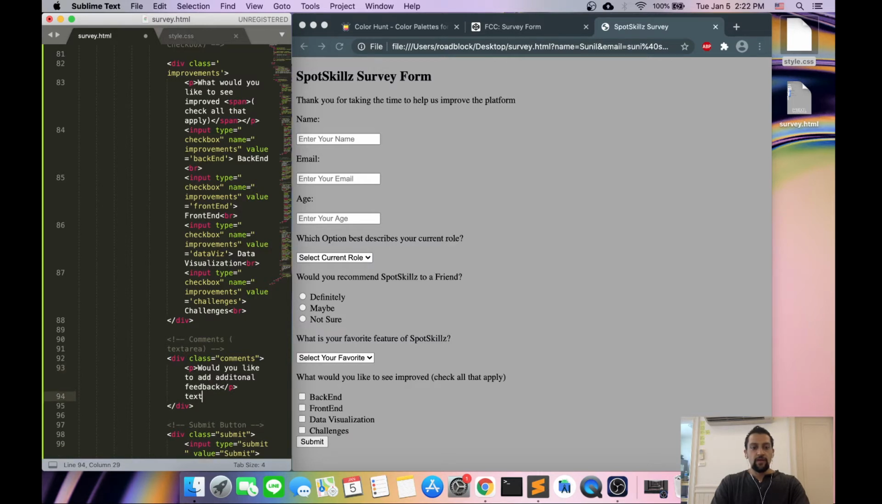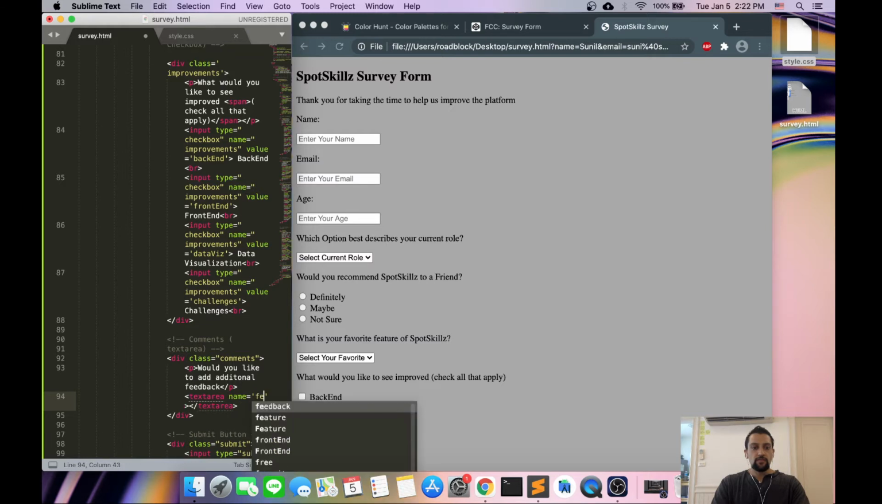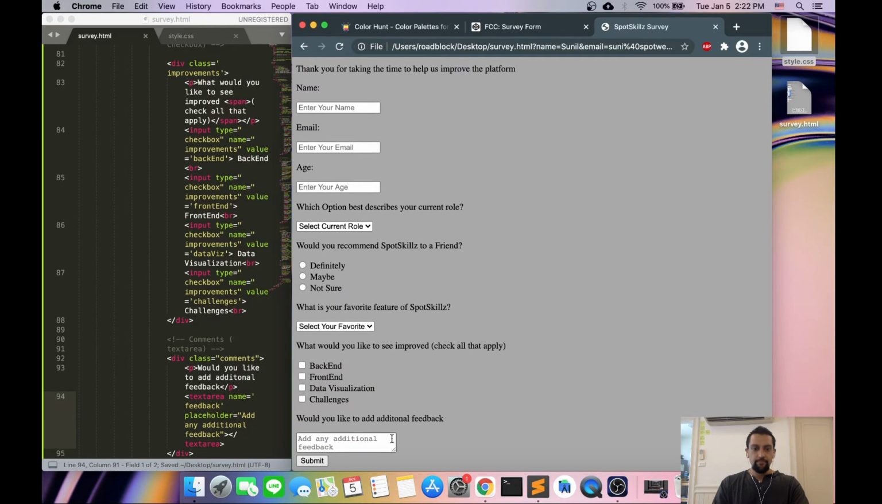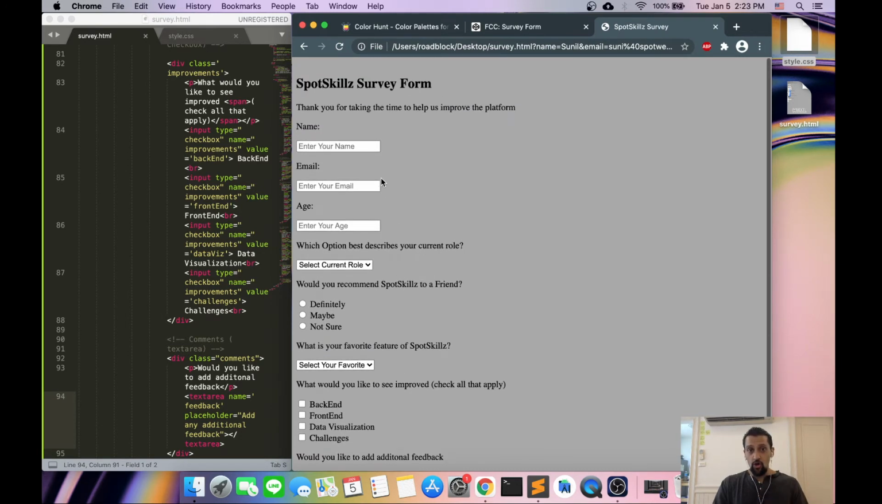And in here we've got a text area, and the name is feedback. And the placeholder in here is add any additional feedback. And if we take a look, perfect. None of this looks pretty, but now we have our HTML all set.